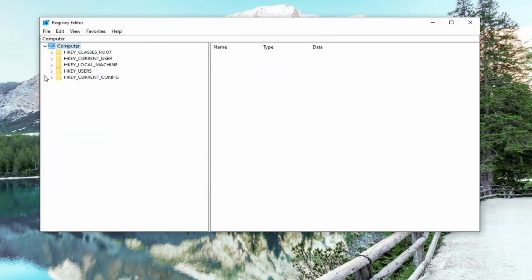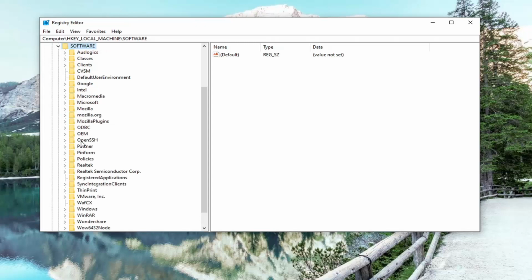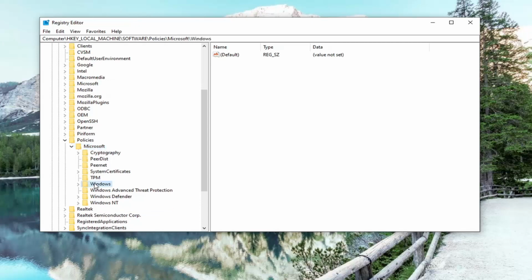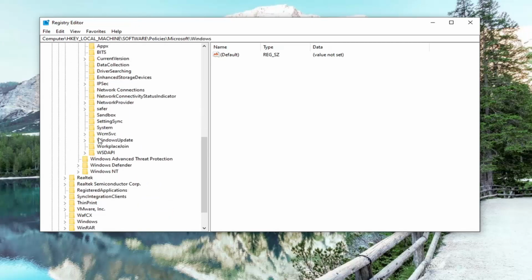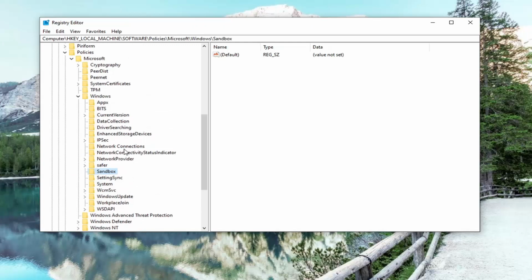So you want to double click on the HKEY local machine folder to begin, and then do the same thing for the software folder, same thing for policies, same thing for Microsoft. Do the same thing now for Windows. And then finally, there should be a sandbox folder in here. Just left click on that one time.